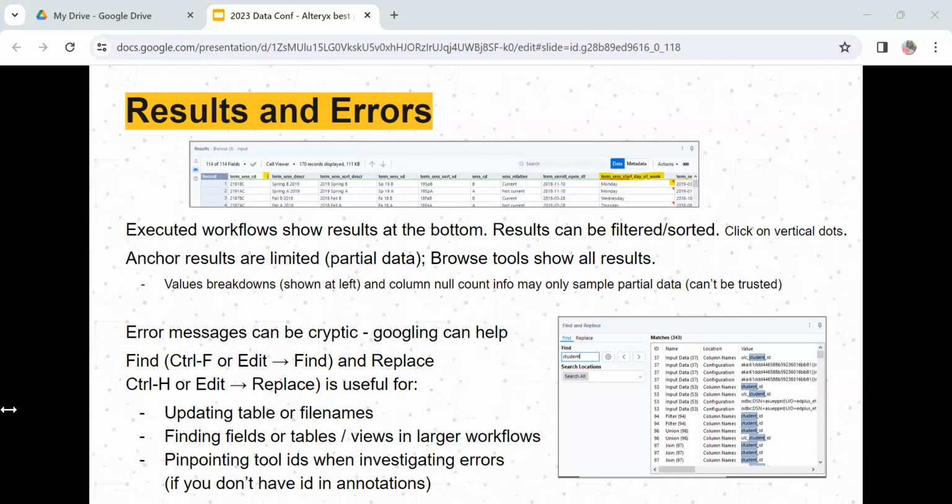There are also some field value breakdowns it will show. So it'll give you how many different types of values are in this field, and those are often also partial data, so you can't always trust them. There's also a little line under each column that tells you how many nulls or how many of your fields may have issues with them. Sometimes there are leading or trailing spaces, and that'll indicate as well. Those again can sometimes only be partial data. Error messages can be a little cryptic. I recommend Googling them or posting in the Alteryx Slack channel if you can't figure something out.